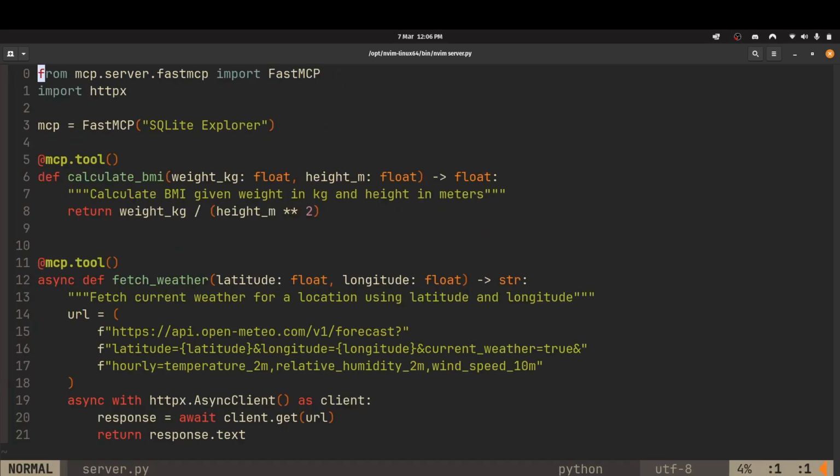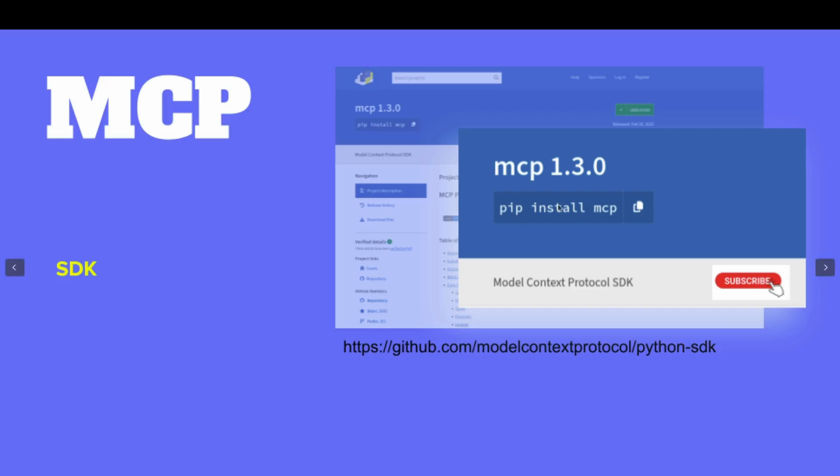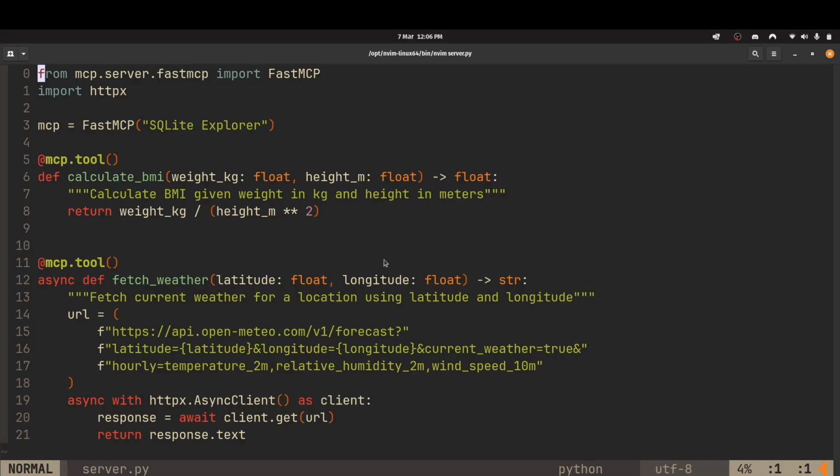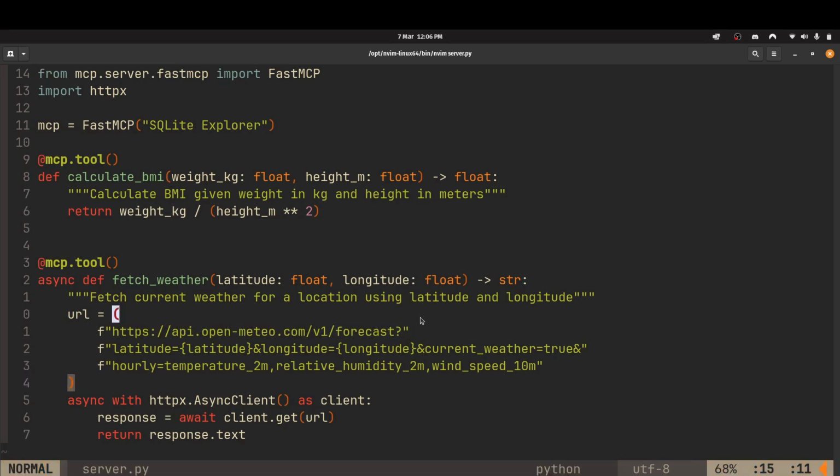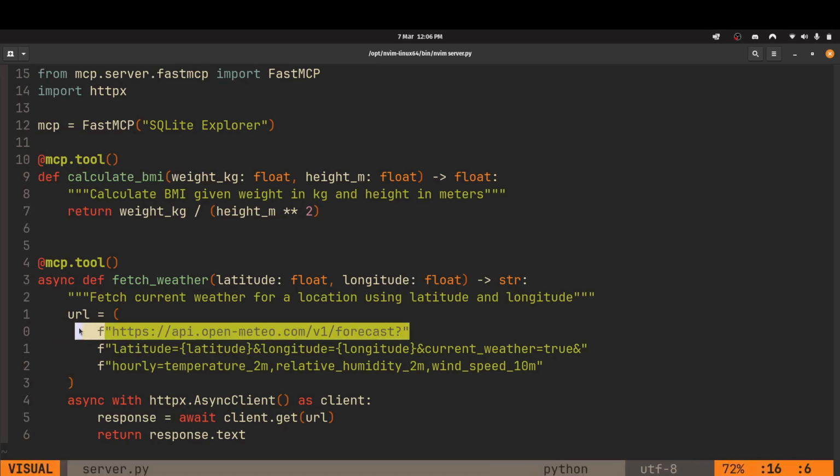If you go to the pip page for the Model Context Protocol SDK for Python, you get some examples. Now, one of the examples uses weather, fetching the current weather. And it uses an API which in the UK I was having issues with. So instead, I've replaced it with this. This works, by the way.